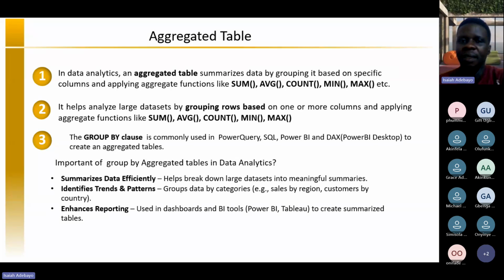Now, in data analytics, whenever you hear about an aggregated table, or whenever you want to create an aggregated table, what they are basically telling you to do is to create a summarized table. So an aggregated table summarizes data by grouping it based on specific columns and applying aggregate functions like sum, average, count, minimum, maximum. It is important for you to note that aggregated tables work with aggregate functions as stated in the slide.